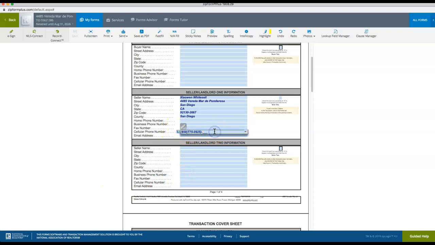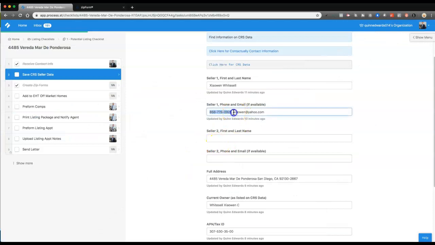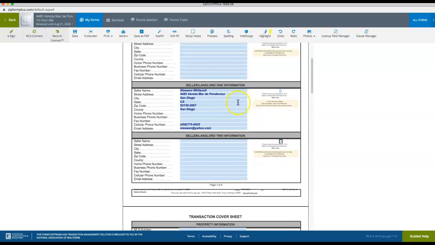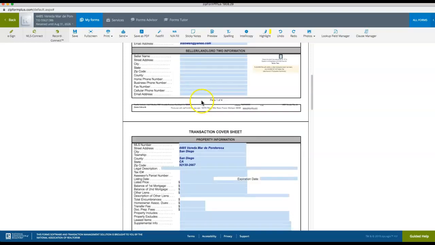Phone. Make that clean. There we go. And then the email. Right here. All right, there we go. So since there was only one seller, we don't need to fill in this information. If there was more than one, we'd fill that in.